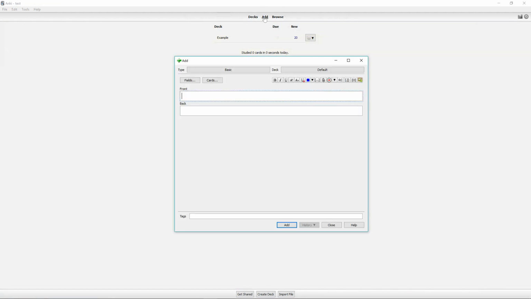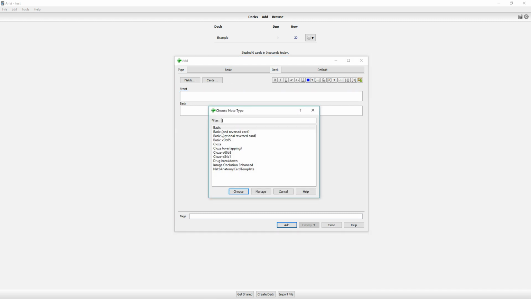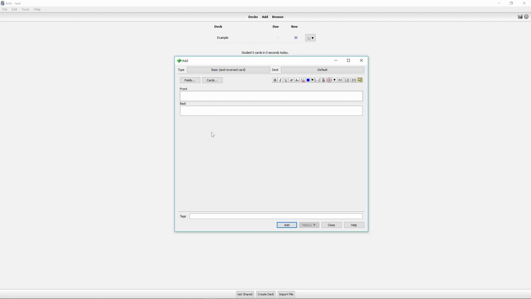If we go back to the add window and just change it to basic and reverse cards, click choose, it would seem like nothing has changed. That's because of the way reverse cards work. You have a front and a back traditionally, where the front is the question and the back is the answer. When you create a card like this, you'll have question 3 and then answer 3. You add it to whatever deck and tags.